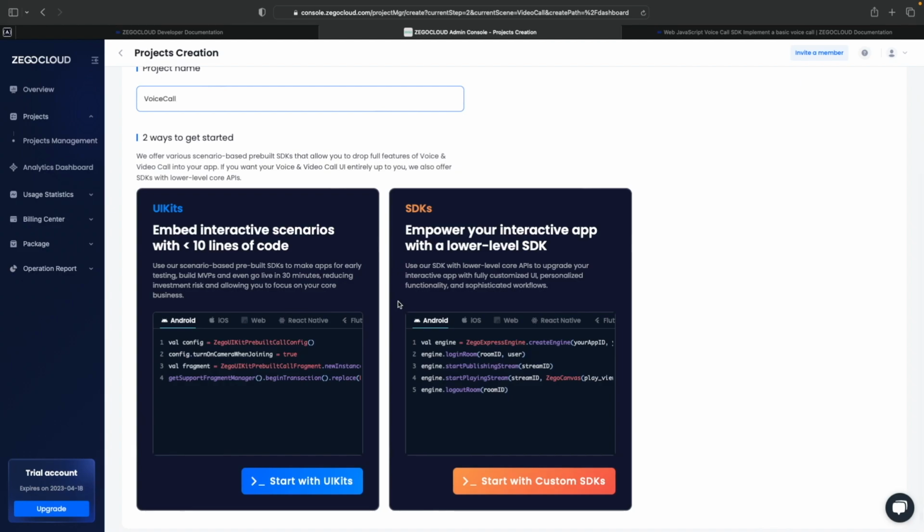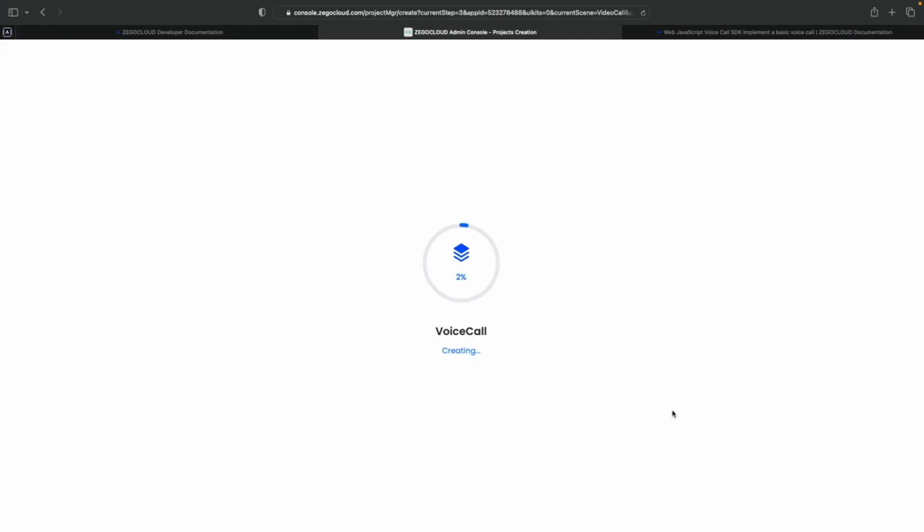After that they are suggesting that we can start building our app in two ways. The first one is to use their UI kits. UI kits is the pre-made UI along with the logic. You just have to write a minimal amount of code in order to build using UI kits. But in our case, we have our own UI and we just need the backend functionality. So that is why we are going to use their SDK. So I'm just going to click on this orange button, start with custom SDKs. Now after you do this, it's going to take a little bit of time to create your project. So let's come back after our project is created.